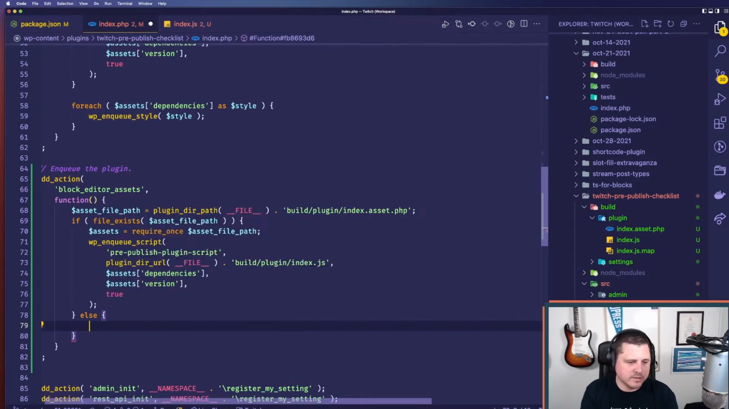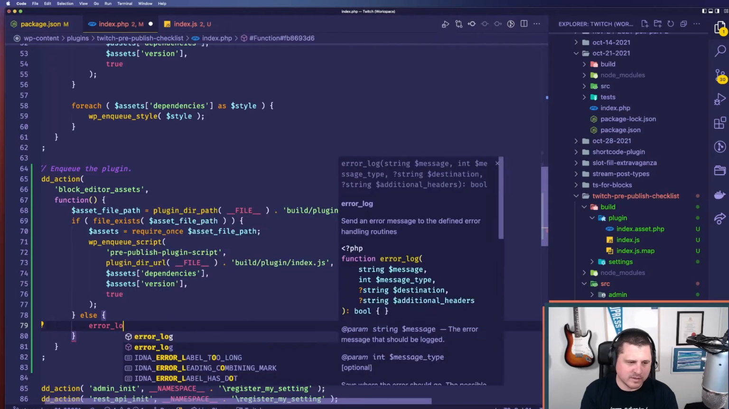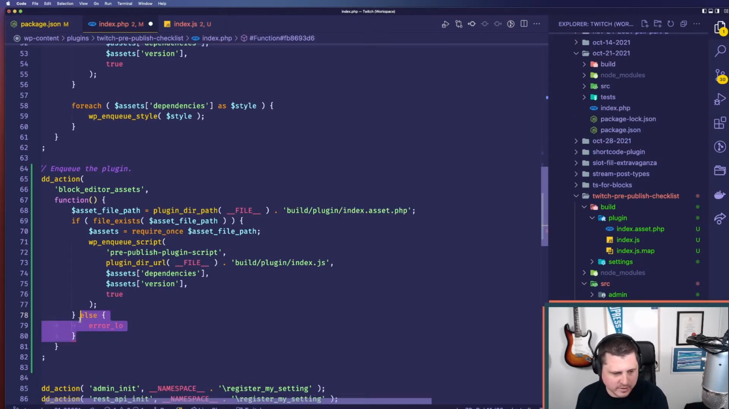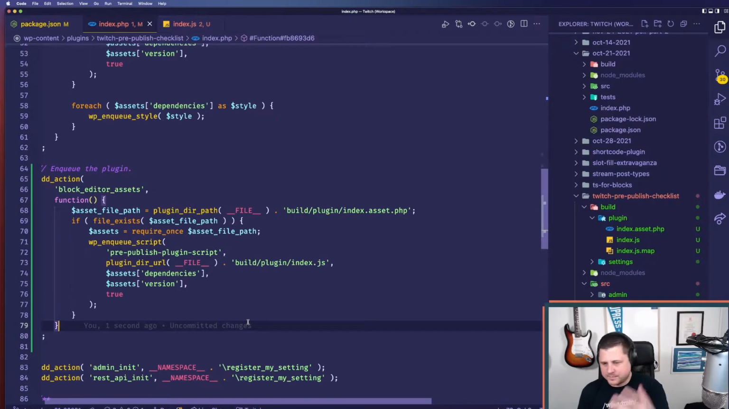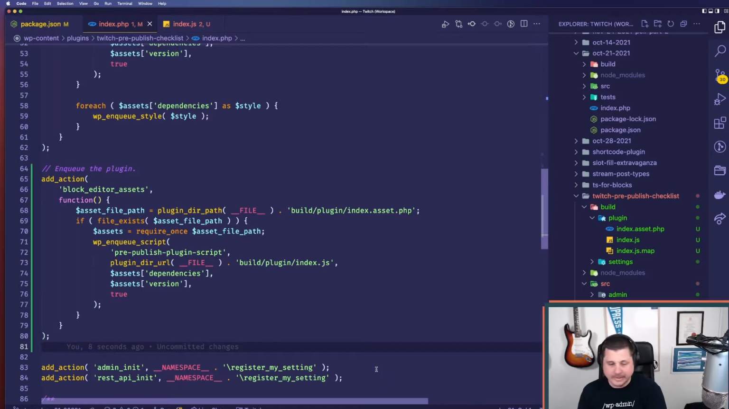No, what is it? Error log. I'd probably log errors out to the console, or not the console, to your error log, so you would see something. But anyways, it's something to think about. This isn't strictly necessary to do that file exists check, but I kind of like it personally. Let me know if you disagree. Happy to discuss it.